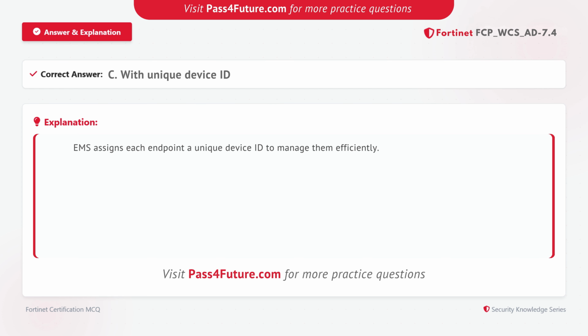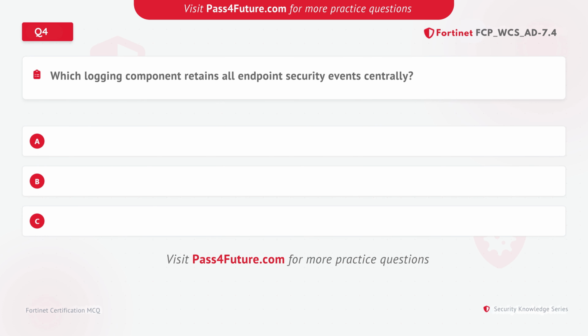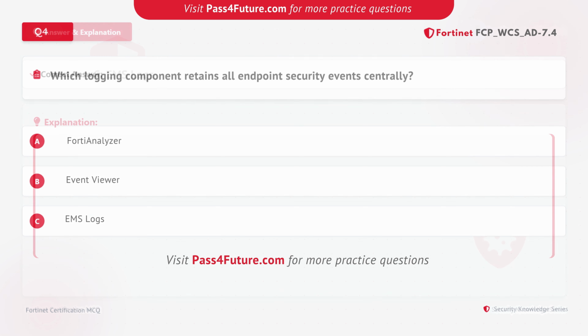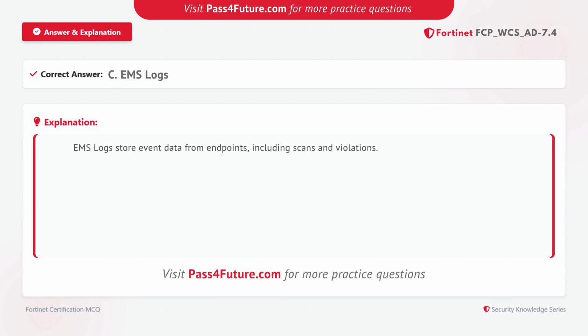This one's important. Which logging component retains all endpoint security events centrally? A. FortiAnalyzer. B. Event Viewer. C. EMS logs. Correct answer is C. EMS logs. EMS logs store event data from endpoints, including scans and violations.